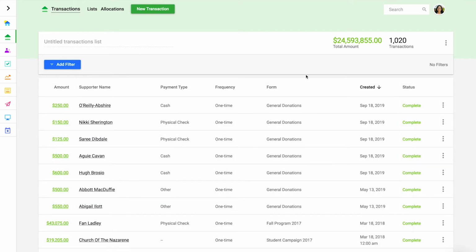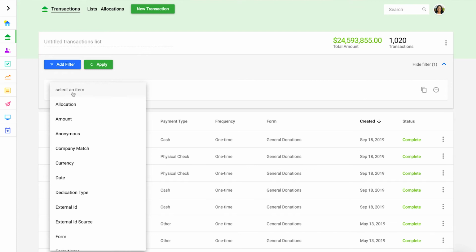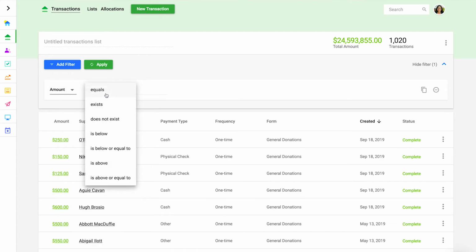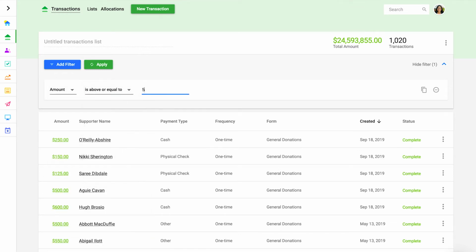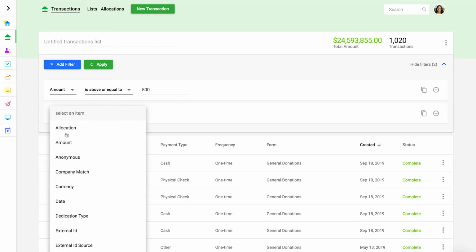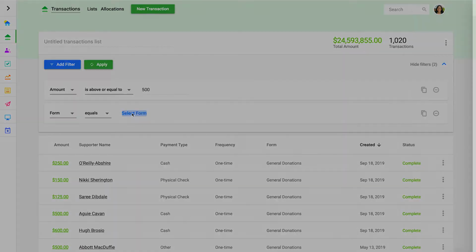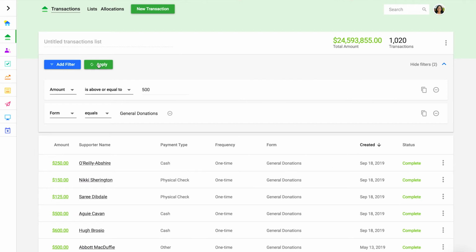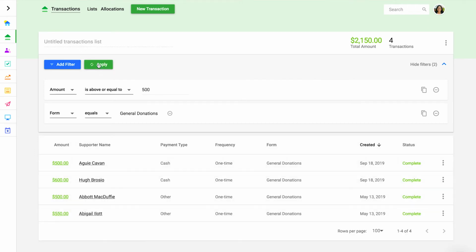For example, let's add 2 filters. One to limit the list to transactions where the amount is equal to or more than $500, and where the giving form equals general donations. After we click Apply, we'll be looking at donations that meet both of these parameters. It's important to note that list filters are combined. List filtering is pretty robust and solves 90% of segmentation needs. But if you're looking for more advanced filtering and custom reporting, check out our reporting tool called Fundraising Intelligence.